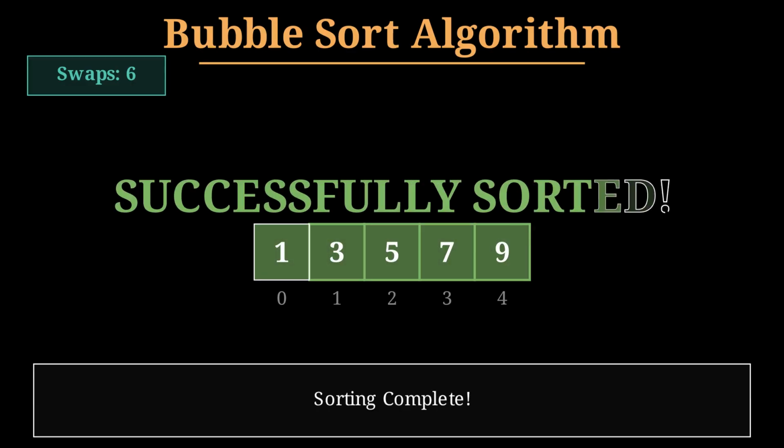Excellent. Our array is now fully sorted. This demonstration shows why it's called bubble sort. The larger values gradually float to the top.